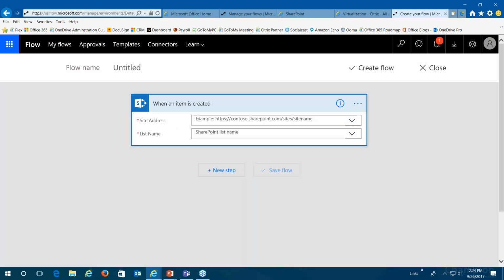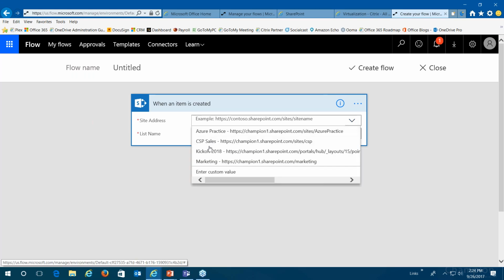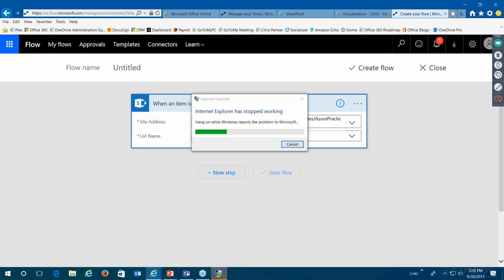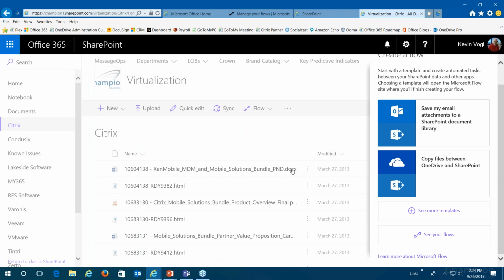All right, so you can see that I can go in here and pick any site that I have here. So I'll just pick our Azure practice. I have a list name that I can go and pick from. Oh, of course, Internet Explorer stopped working. But you could see it is very simple to do this. Sorry that it didn't work the way it was supposed to, but it really is.